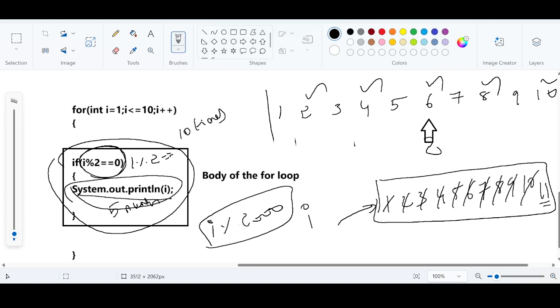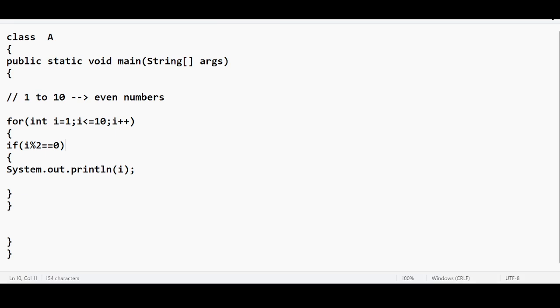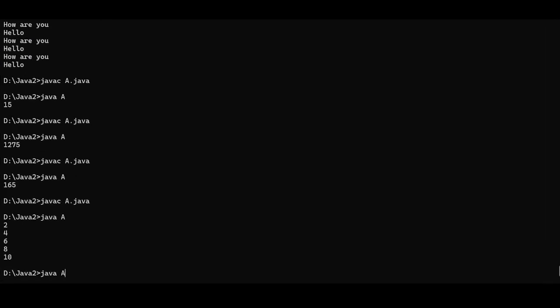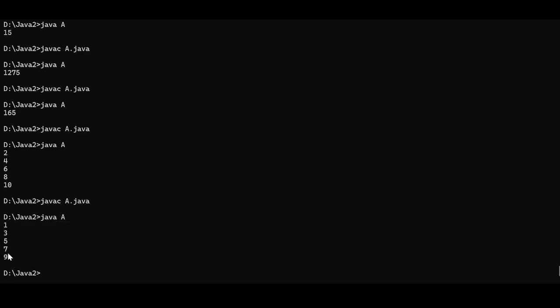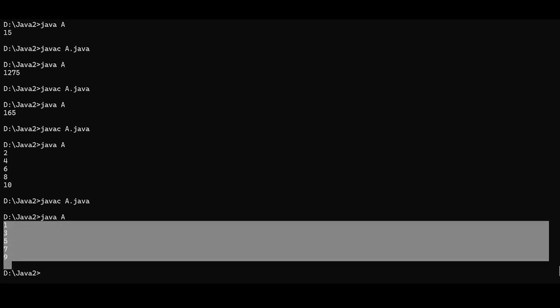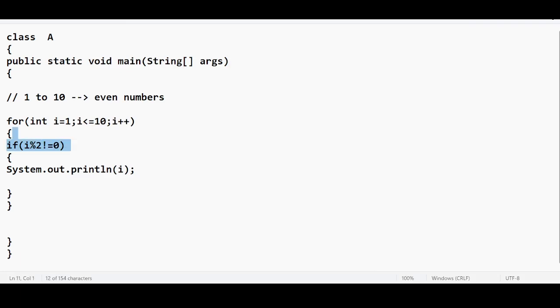If you want to display the odd numbers, you can just do the opposite condition, like you can just say i % 2 != 0. When you say not equal to 0, it's just the opposite thing. All the odd numbers will be printed because this condition will be valid for all the odd numbers, so that will be printed.